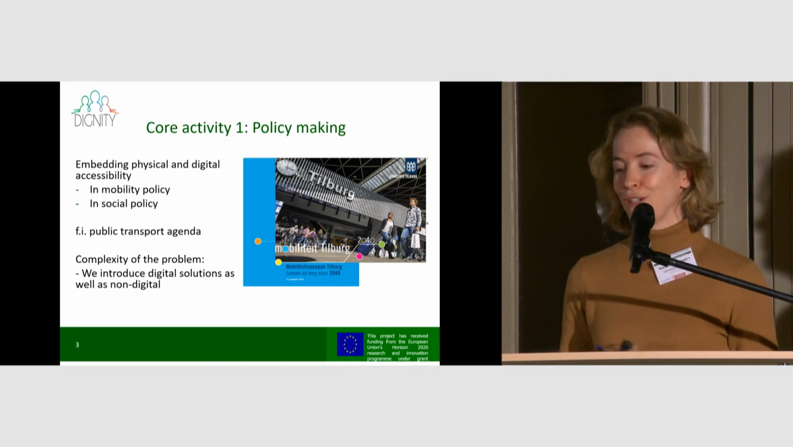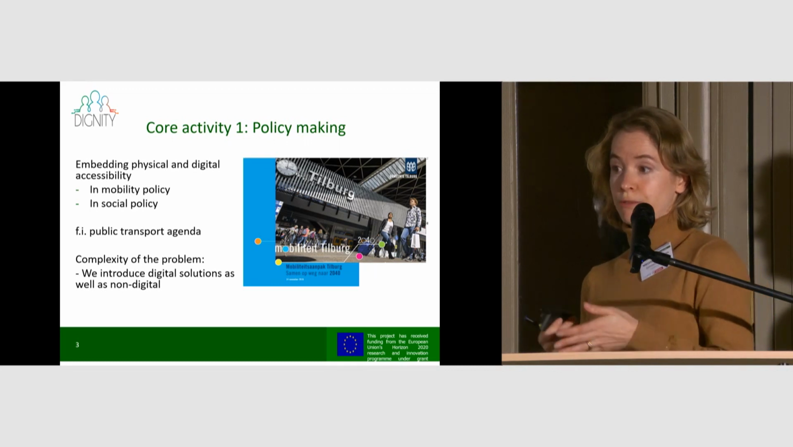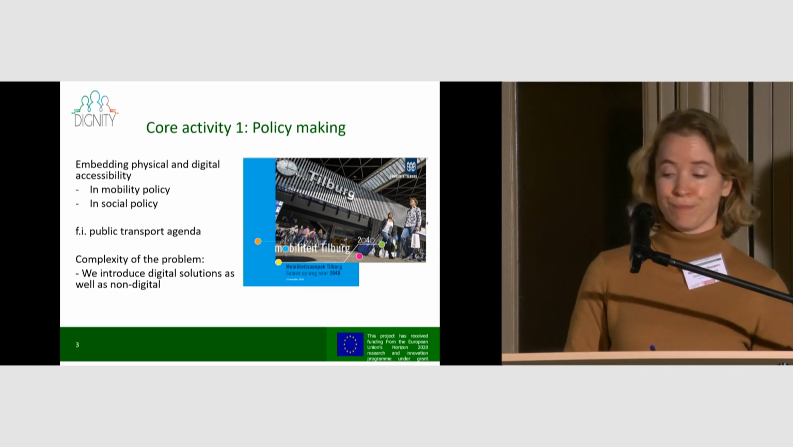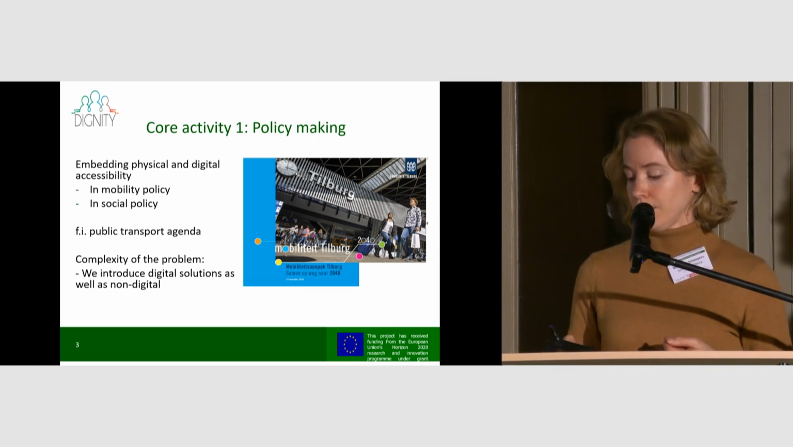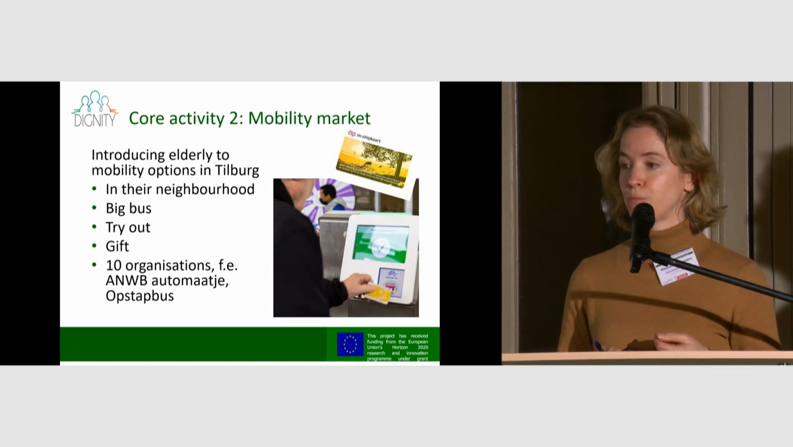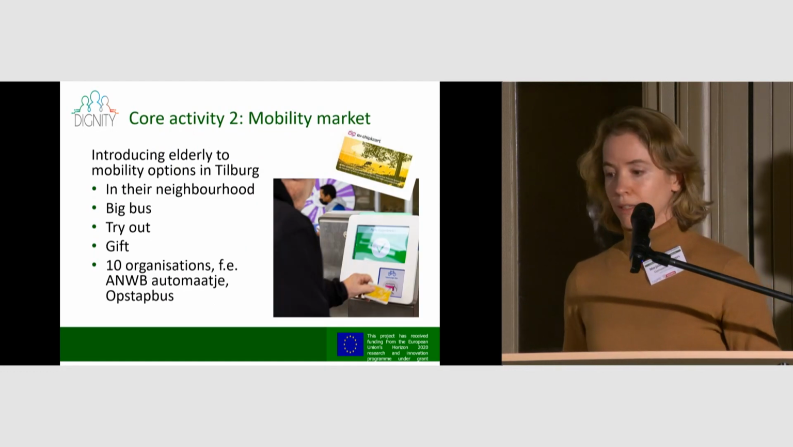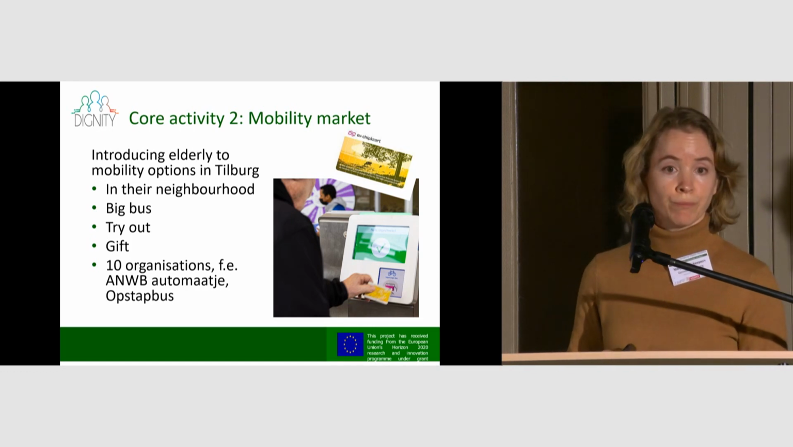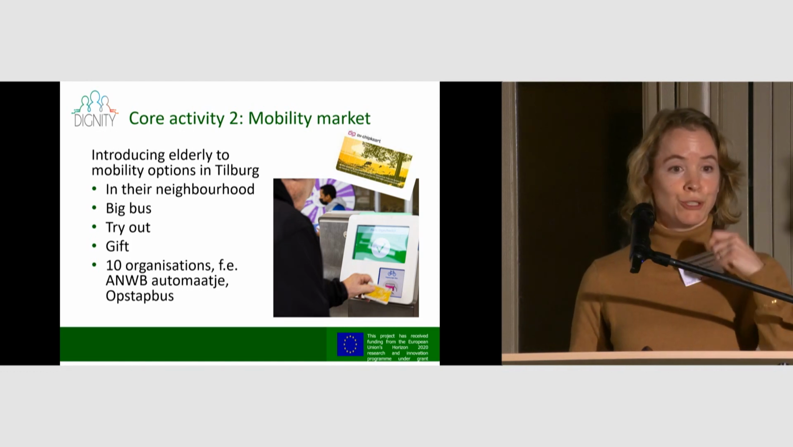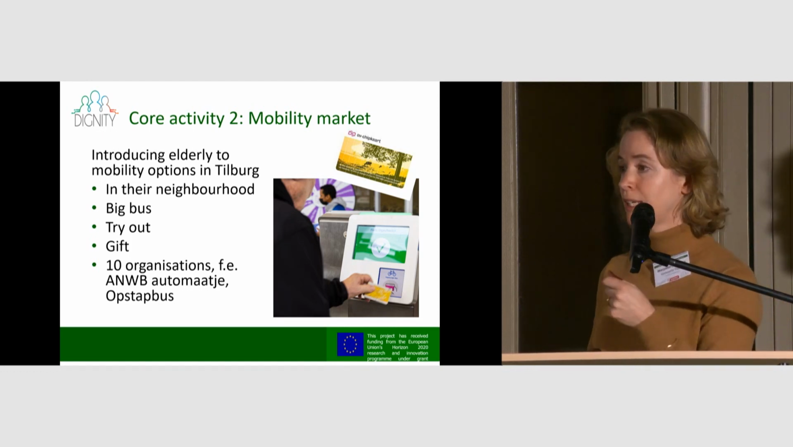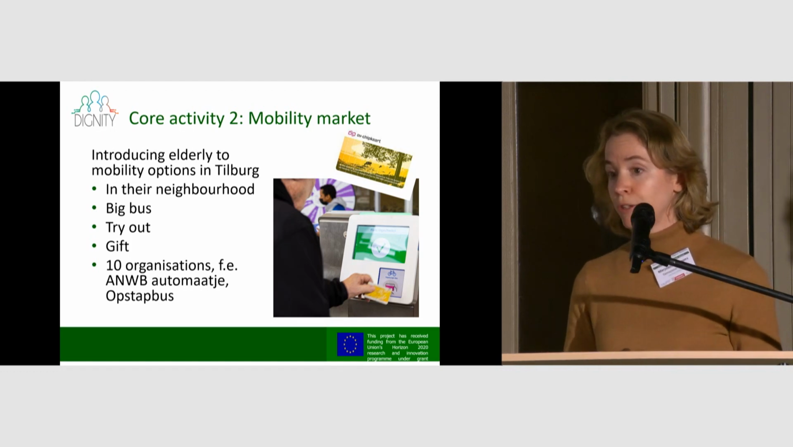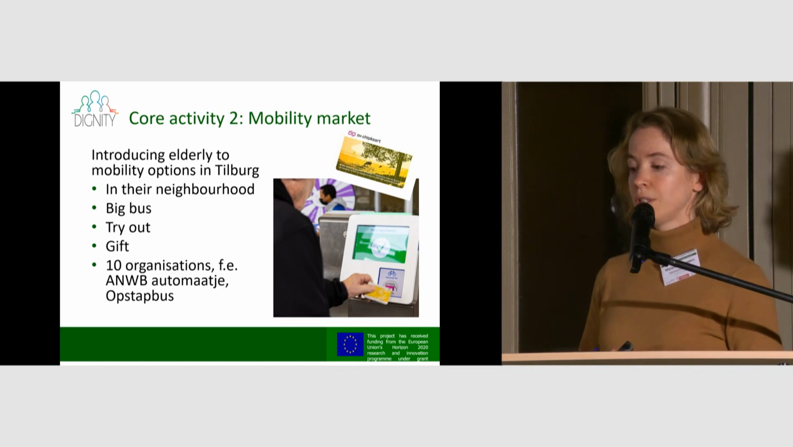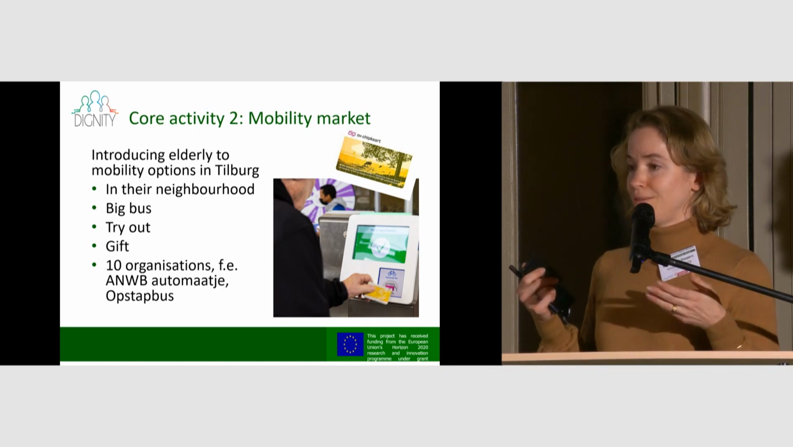And we heard also earlier today, we introduced not just digital solutions, but also non-digital ones for a digital problem. Like this one, the mobility market. A lot of people don't feel confident using public transport because of the need of a digital card. You check in with it, you pay with it, you check out with it, and especially elderly people who are not used to using public transport, they feel not confident. So what did we do? We just came to them.